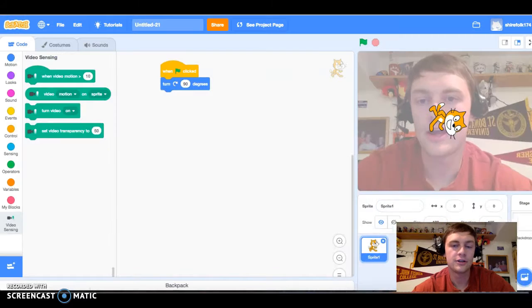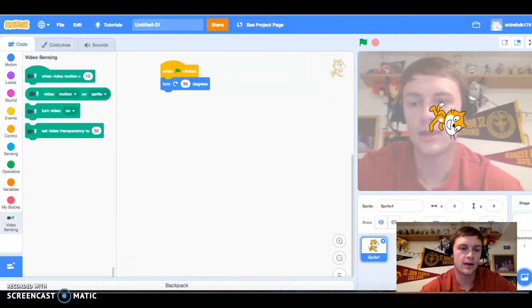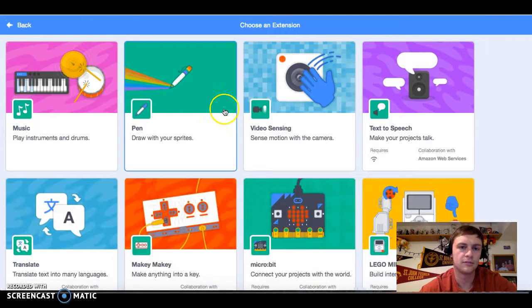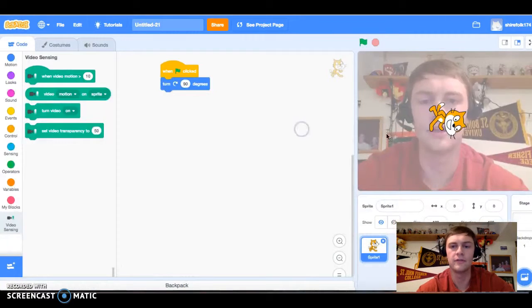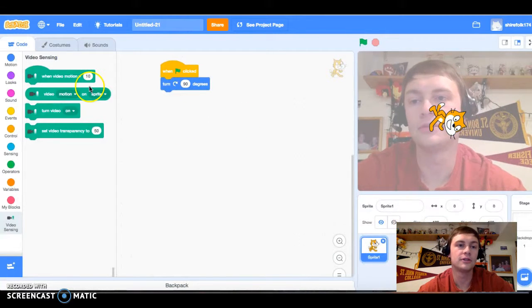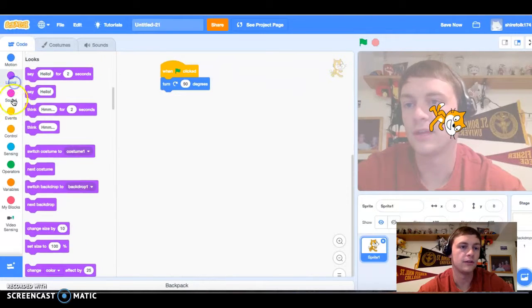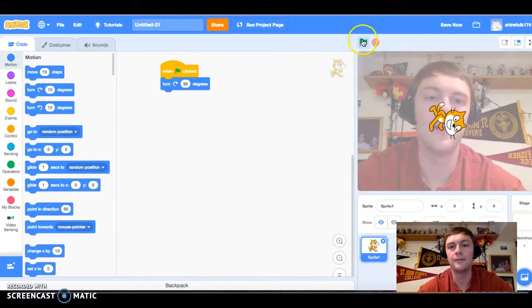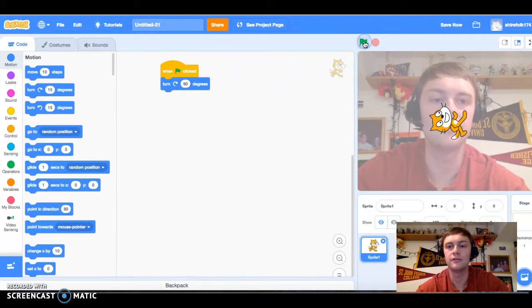So if I go to Scratch, I simply click this button here to add extensions, and on video sensing you can see I'm behind it and down in the corner. So again, I can make simple actions in Scratch, motion, make it look, sound, whatever. So I press this green arrow and the cat rotates.